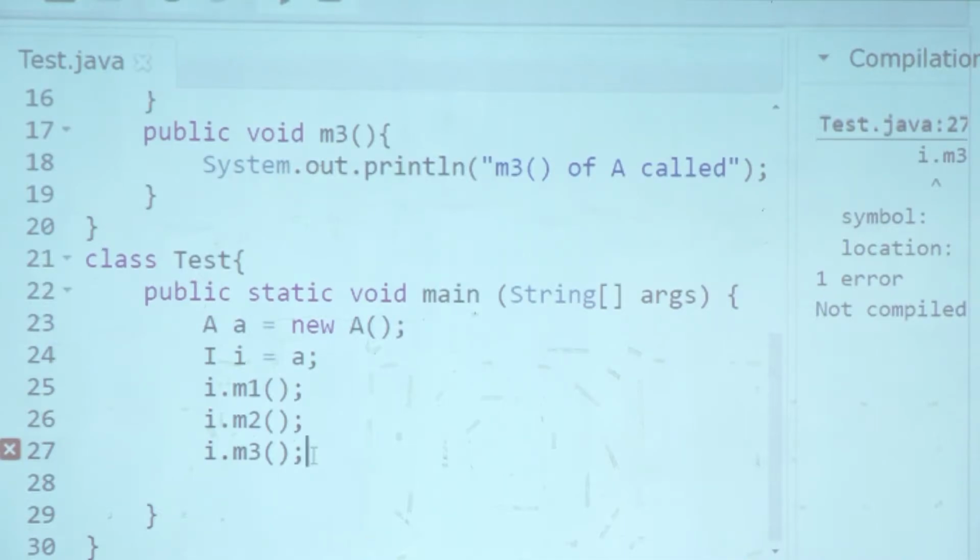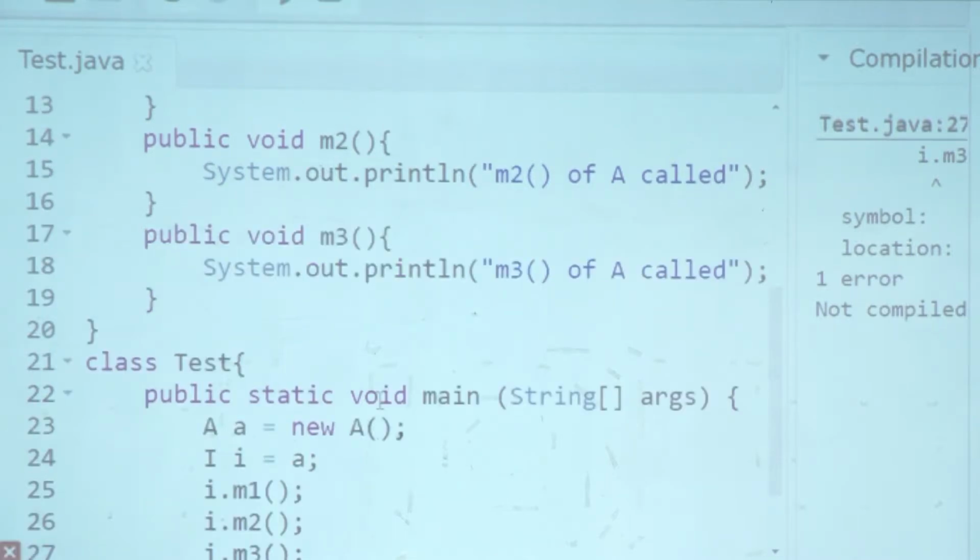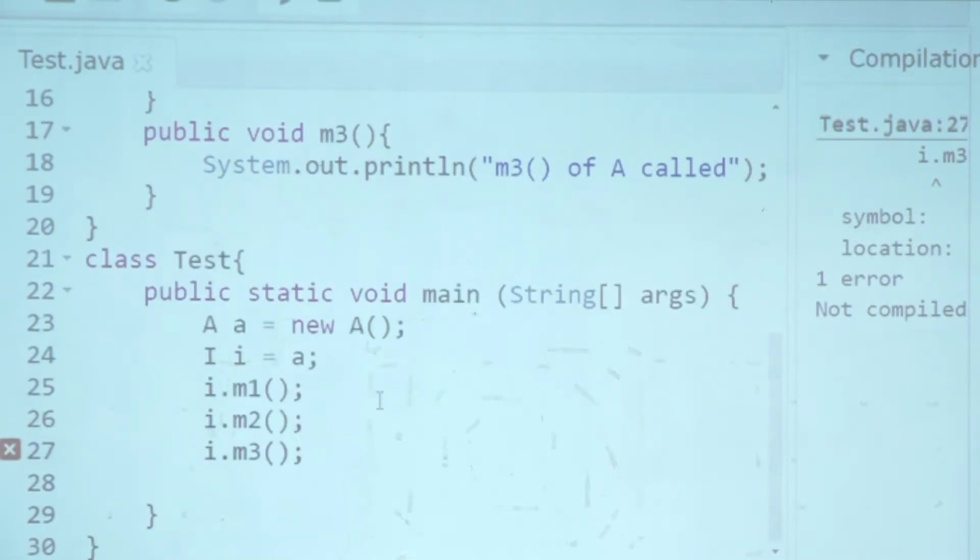It is very much there in the body of A. But it is saying you are sitting in front of the wrong face. You are referring to A only through I. But the face with which you are talking to me is an I face. I face allows only M1 and M2. If you have to talk to me for M3, you have to access me through my J face.